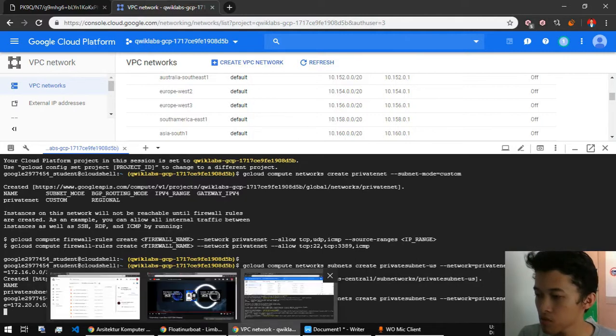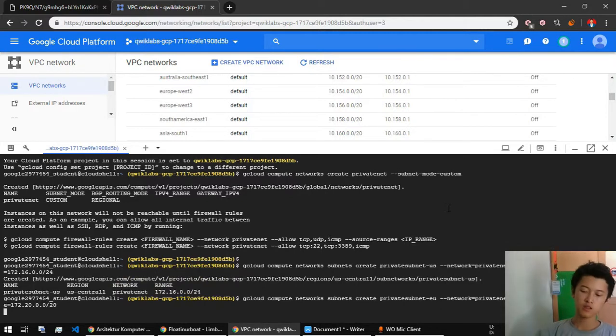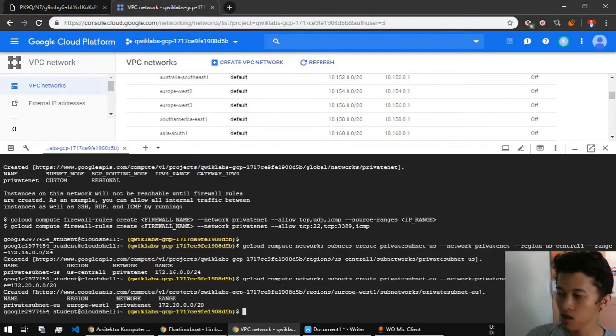It takes a while, just be patient. It's not your computer. It's just because they're doing a lot of jobs on the cloud there. See, it seems to be done.